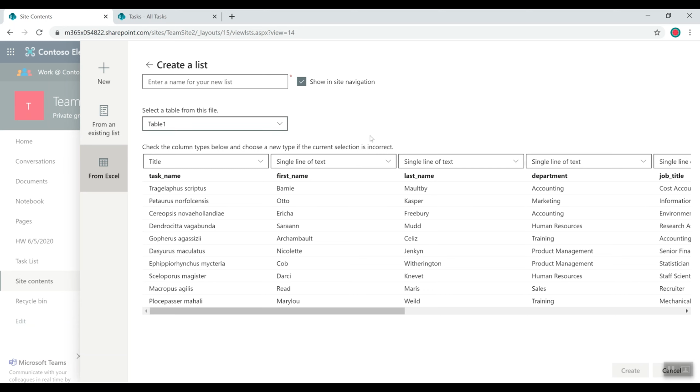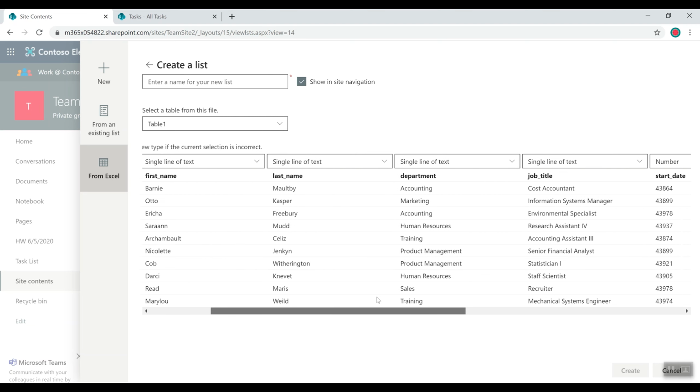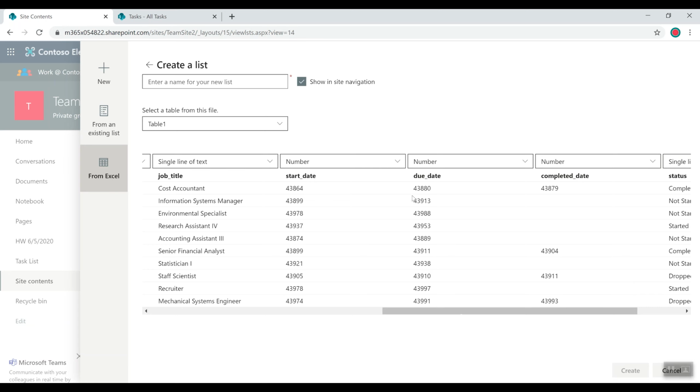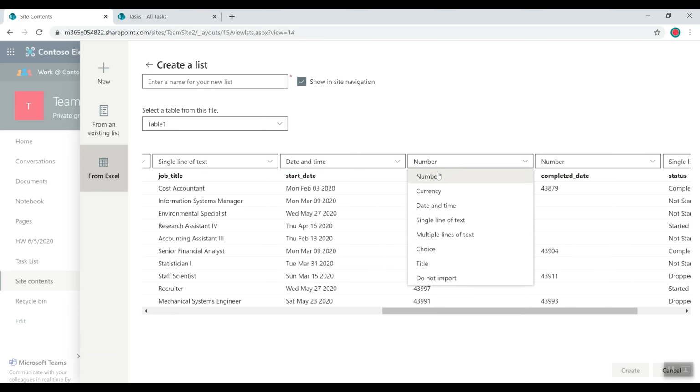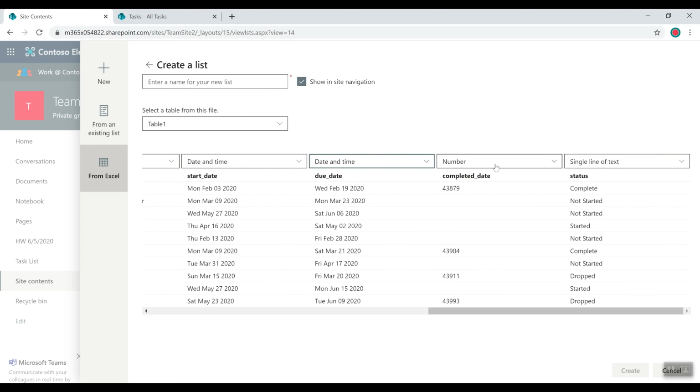And now you will choose the data types for each column. This one will become a title. This one will be a single line of text. And please review through each column, make sure that the data type matches the data. See, for example, my dates are formatted as numbers. Let's switch that out. My status is not a single line of text, but it's more of a choice. Let's do that.